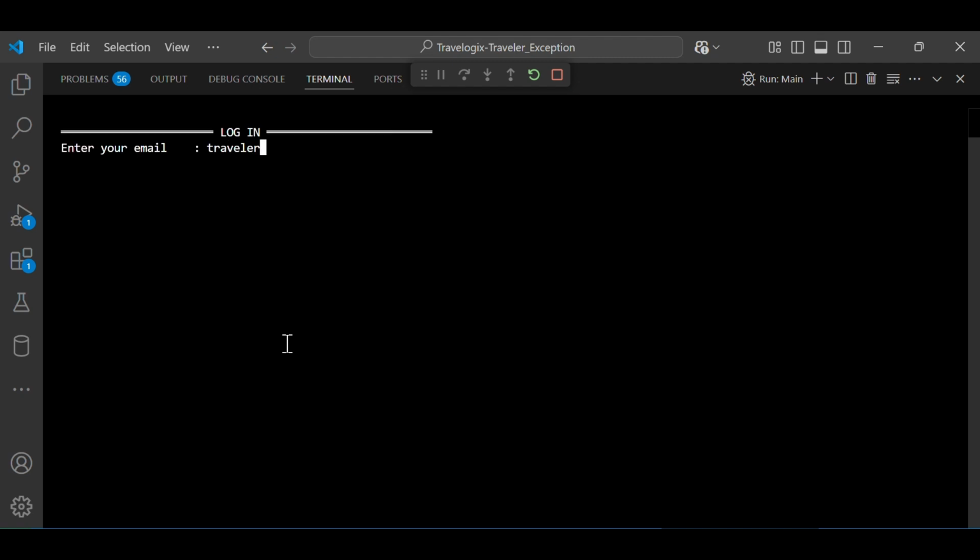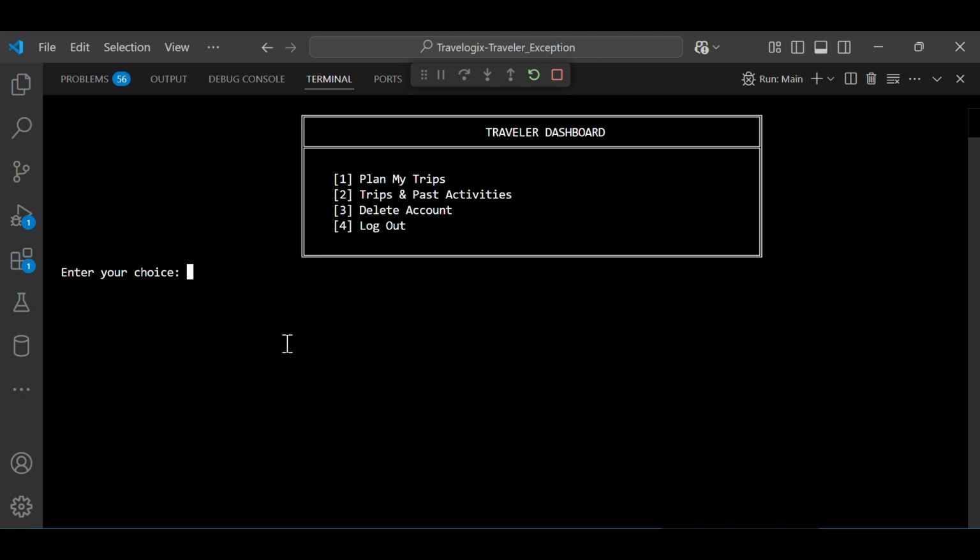We are using an existing email and a password. The password is encrypted and masked for security purposes. The email also has to be in a valid format, like something at gmail.com or something at yahoo.com. Okay, we have successfully logged in and it shows the dashboard. We can plan a trip, view the trips and past activities, delete our account, and then log out.